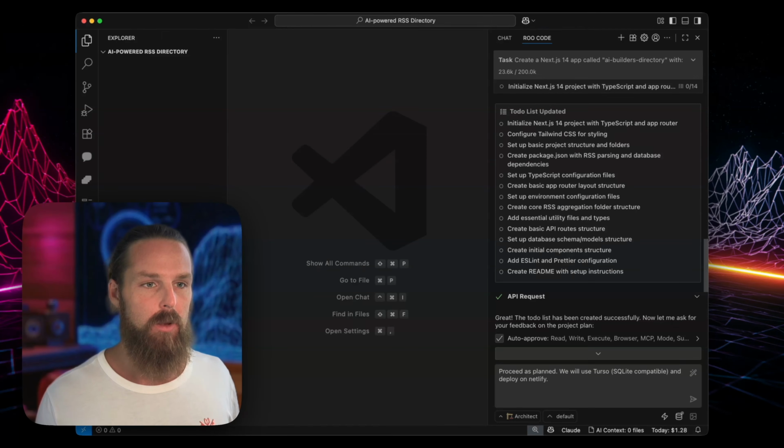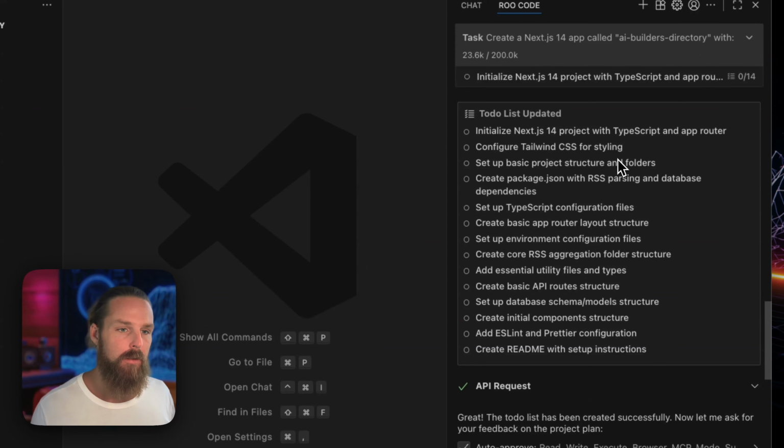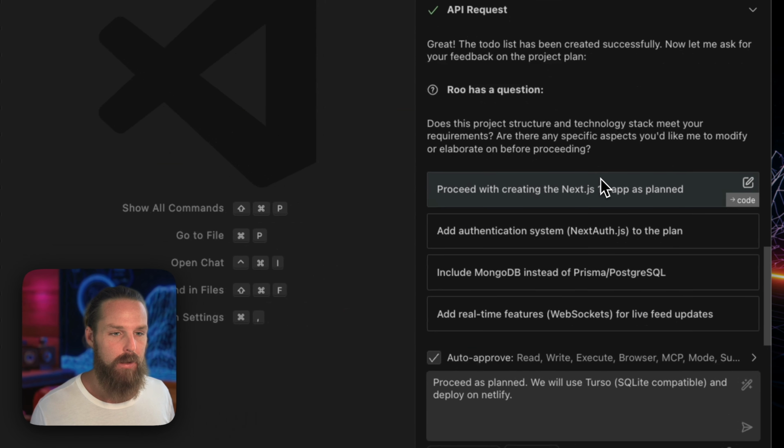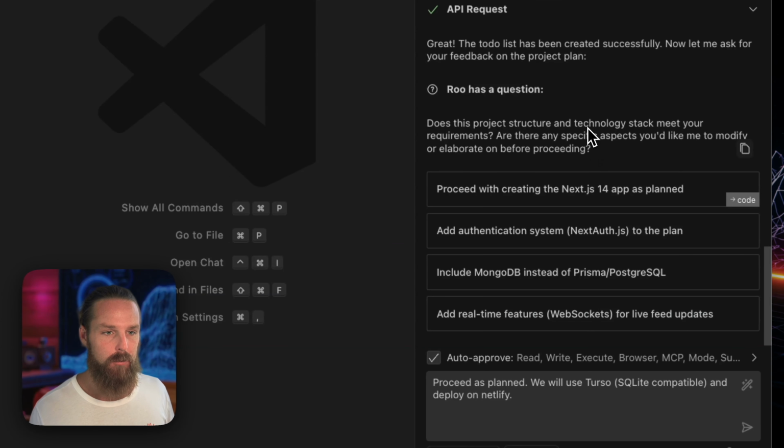So now Roo Code has made a to-do list with all this good stuff that it's got to do to basically create our boilerplate. And Roo Code also impresses me because now it's asking me questions. Does this structure and technology stack meet your requirements? Are there any specific aspects you'd like me to modify or elaborate on before proceeding?